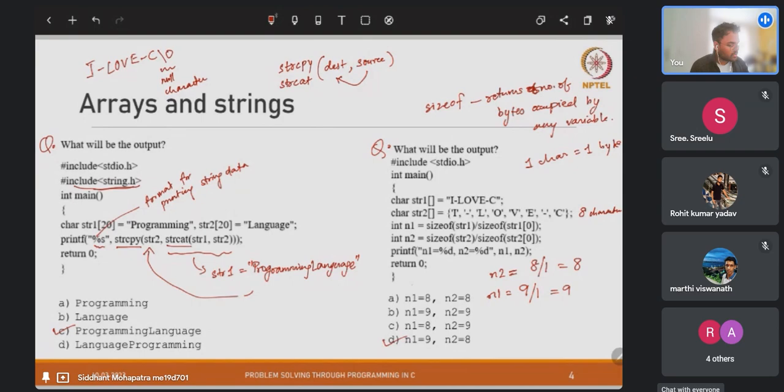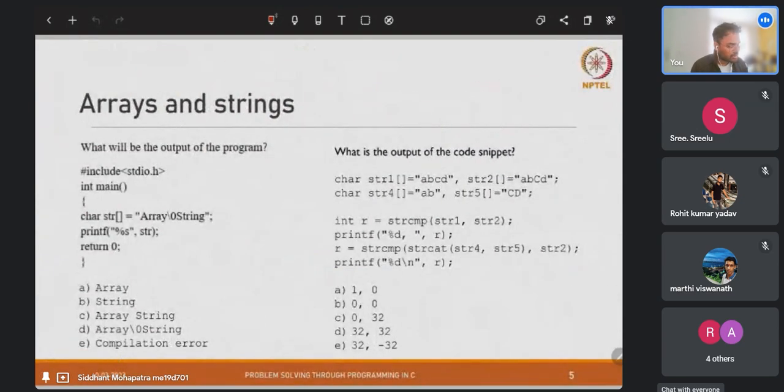Okay, so then we'll move to the next question. This is what we will see: what happens if we place a slash 0 in the midst of a string. Ideally, it's difficult to do this, but we can always try. So, what do you think should be the answer here?